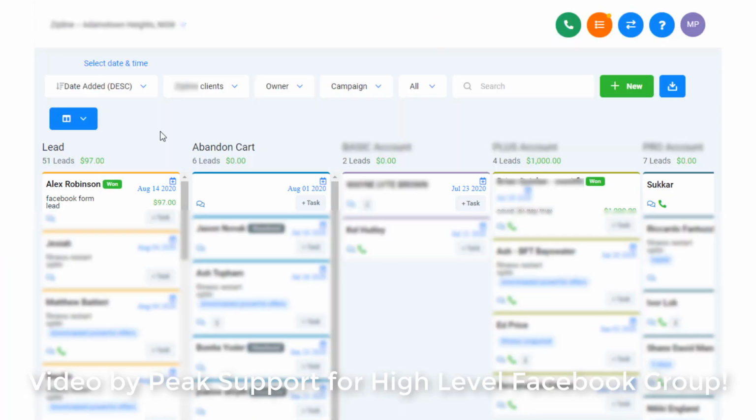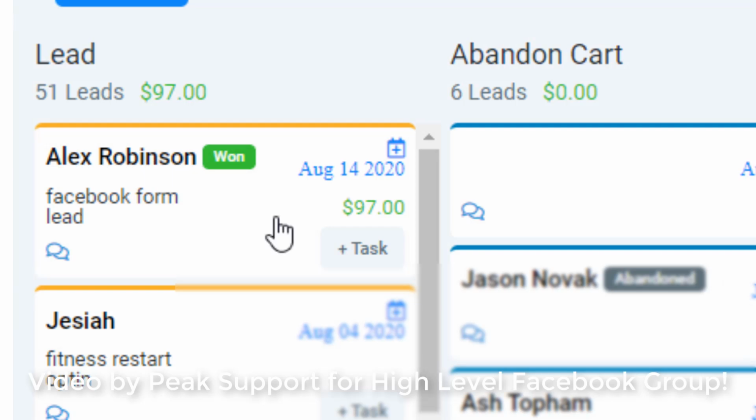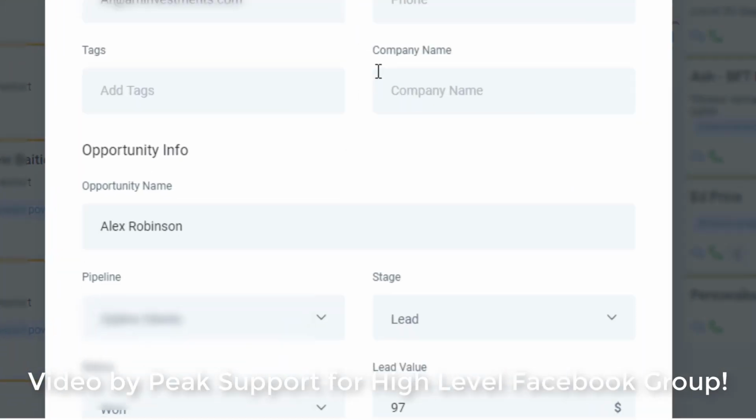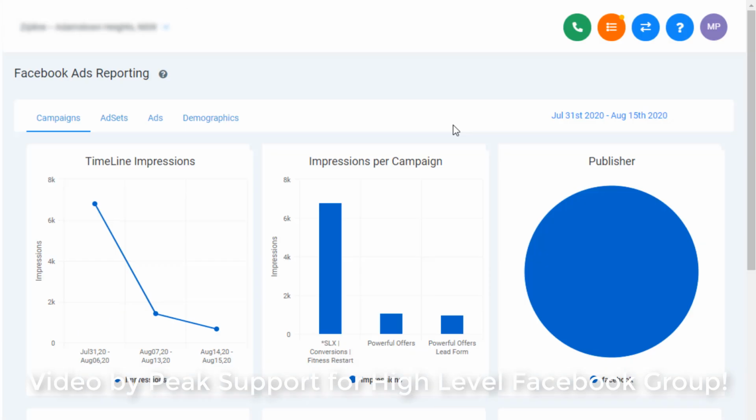Okay, so here we are on the opportunities area, and we can see here, for example, this lead here. If I just click on the white space here and I click on the opportunity card itself, that is where I was able to mark the status down here as 1 and the lead value to the revenue that came in, $97. Okay, and as you saw earlier, we had another lead that was marked as 1 with a revenue of $1,000.